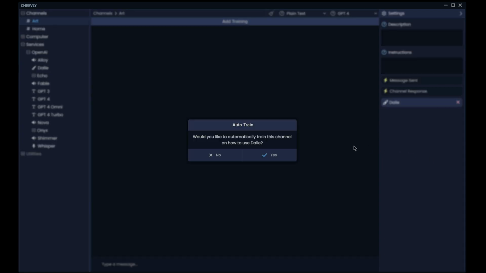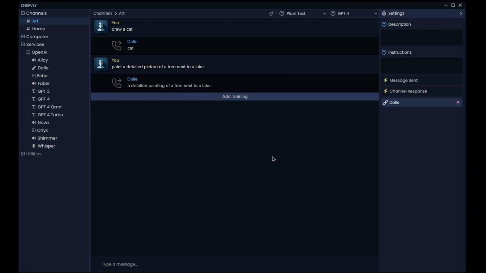When you drag it, you'll see a pop-up here asking if you want to auto-train it. We'll say yes, which basically copies the training messages over to this channel. You'll see similar messages at the top, except the appearance is slightly different since they'll be sent to the Dolly channel. We'll edit some of these messages to condition it to make things quite a bit more colorful.